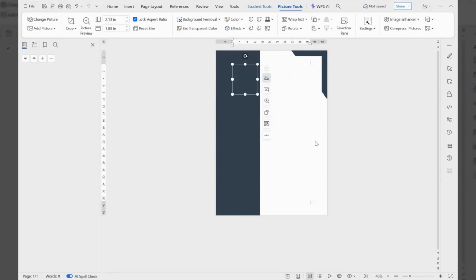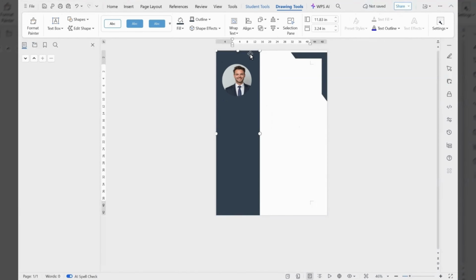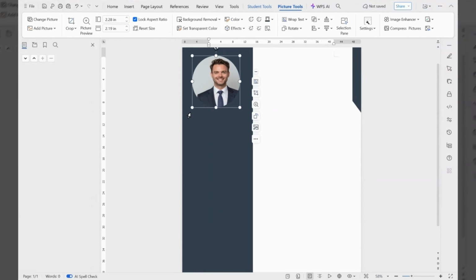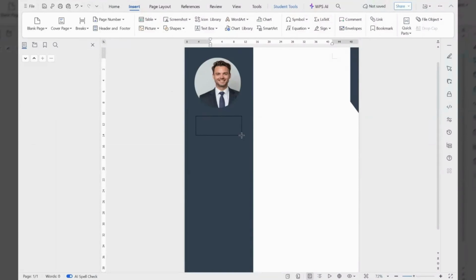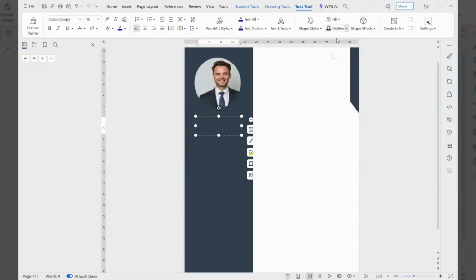Now insert picture. Crop to round shape and adjust it. Insert a text box, remove background color and border, enter your name, increase font size, and make it bold. Now add your contact details here, like your contact number, email address, etc.